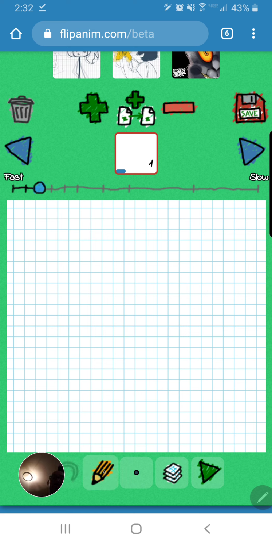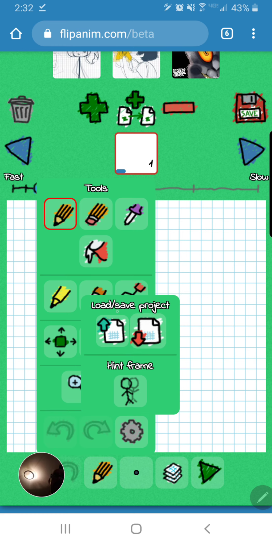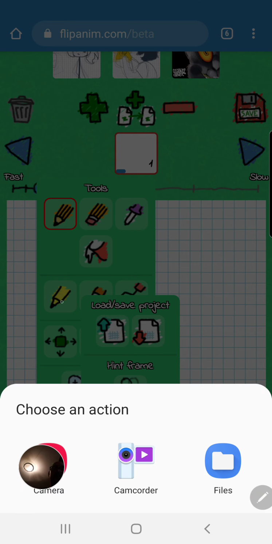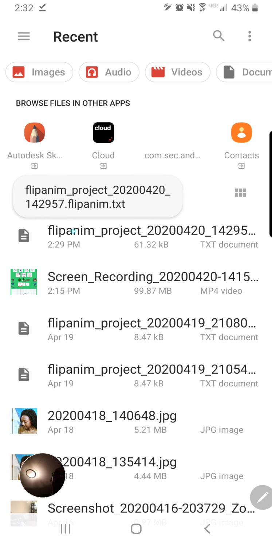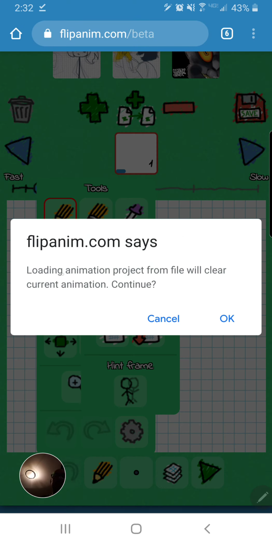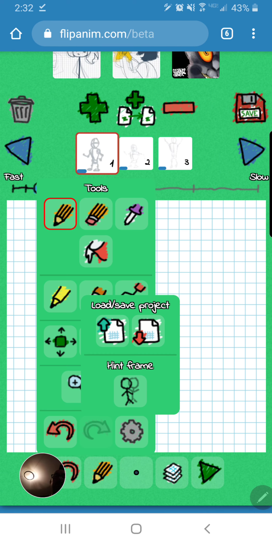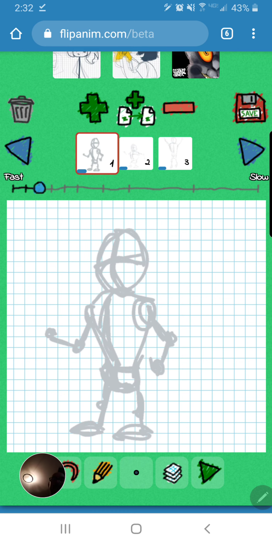So what you're going to do is click on the pencil. You're going to go to the gear icon, and this time, rather than saving it, we're going to load a project. So if I click load, I can go into my files and find that FlipAnim project that I had saved. I can click on it, and double click on it and load it. It says, you will clear the current animation. Do you want to continue? Click OK. And it will bring that file back into play. So there it is.